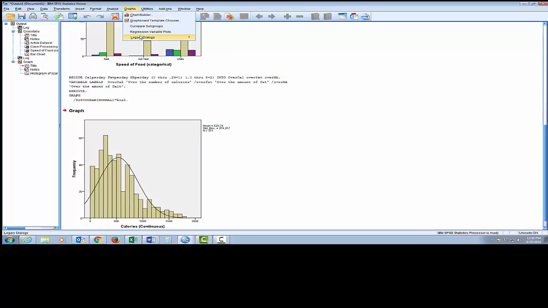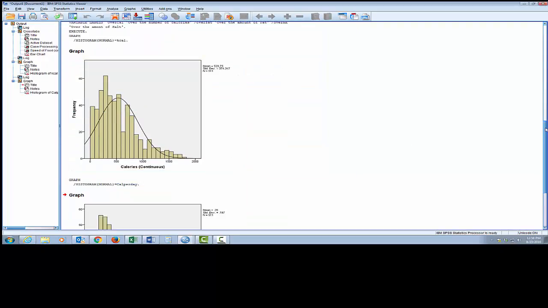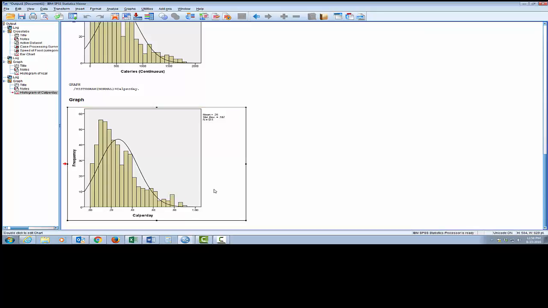So I go to graph. Let's look at the calories percent daily calories. And then let's look at over calories percent daily value. Okay, and this is the one I showed in class the other day. Calories per day. Okay, super nice. But that doesn't really tell me anything other than the frequency of each of those.